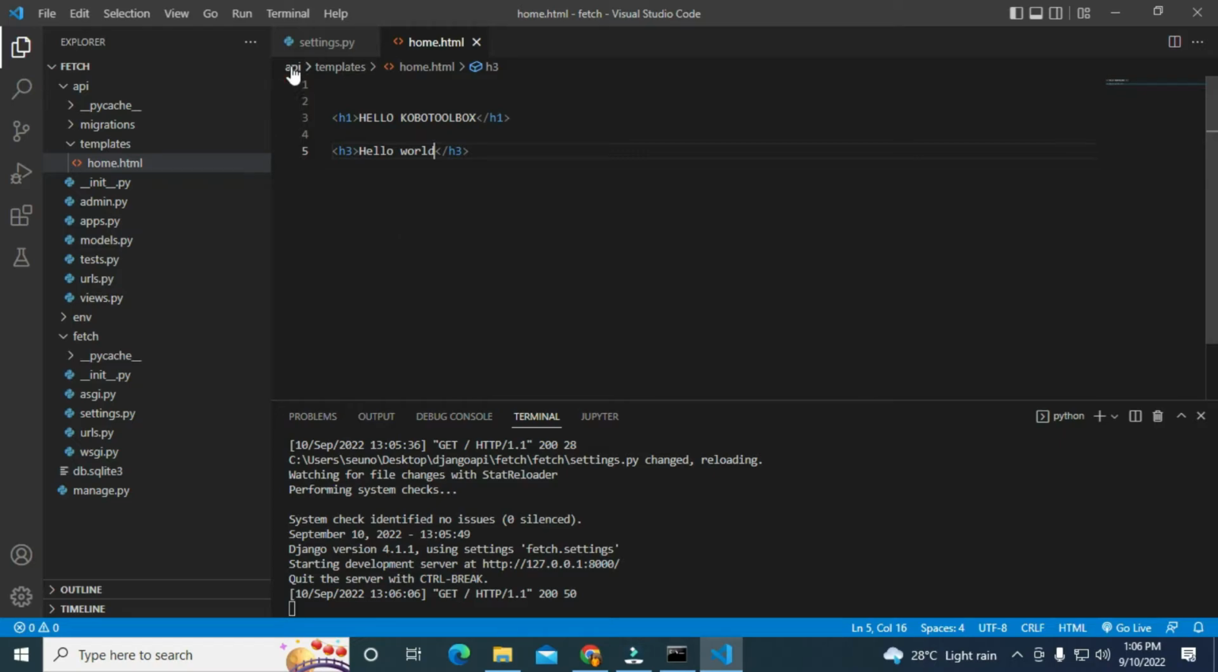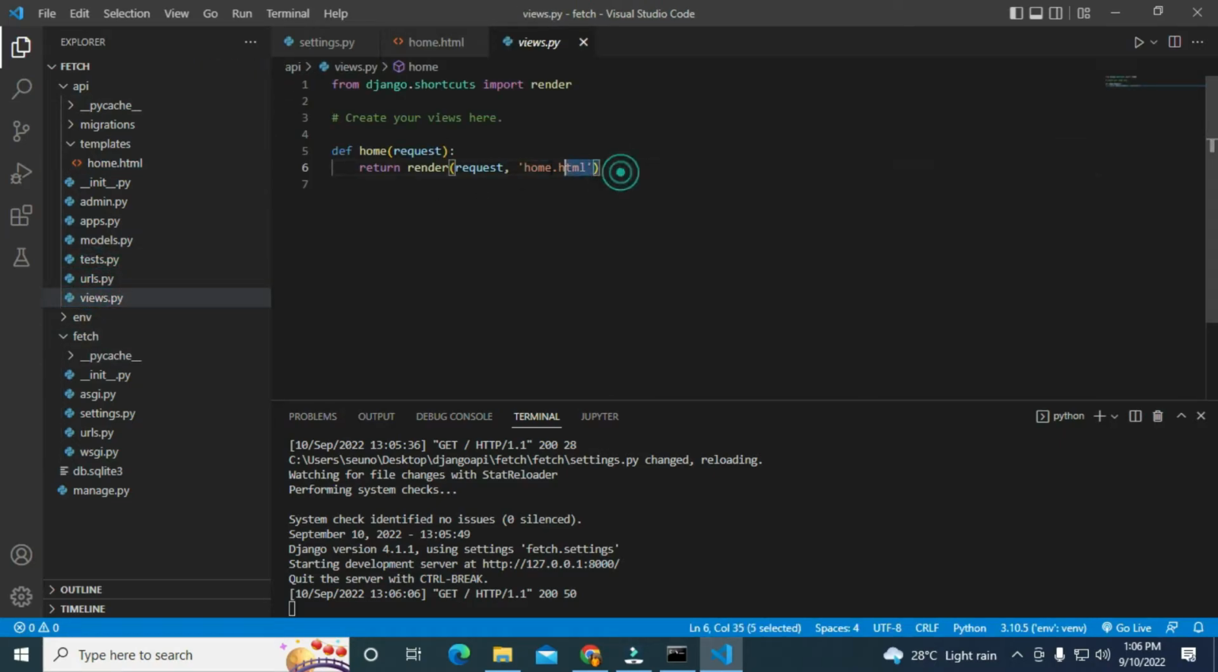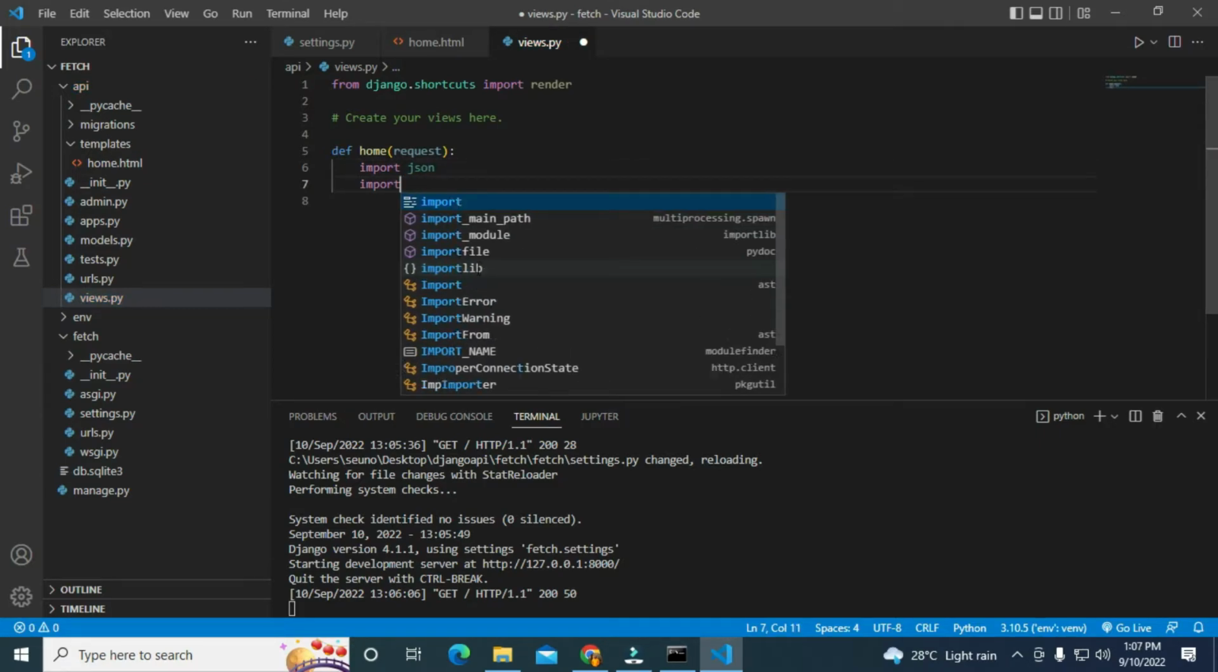Then I'm going to go to the views. So I'm going to clean this. Now, what I need to do first of all is to import JSON. I'm going to use import json. I also need to import requests.